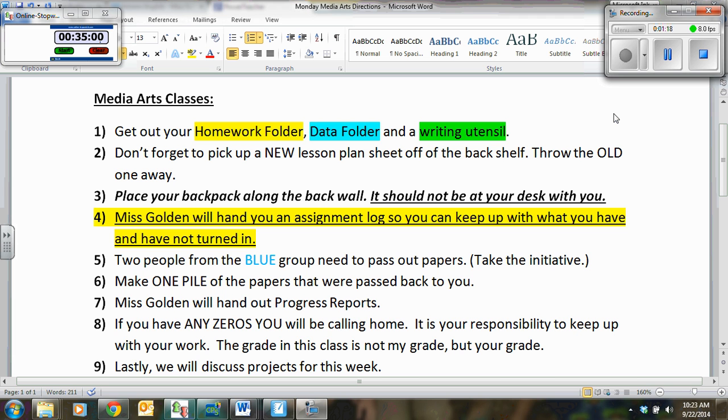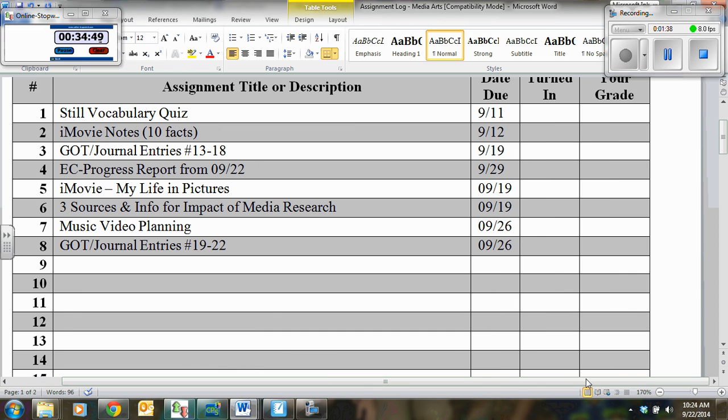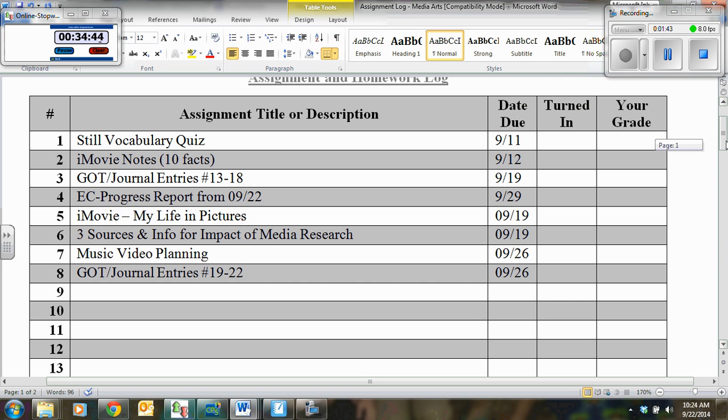Alright, if you notice, you picked up a new piece of paper off the back shelf. For some of you it's new, some it's old. It is an assignment log. On the assignment log, we're going to keep up with everything that you're doing here in class, because some people are having a hard time turning assignments in. So if you turn your attention to the Smartboard, here's what you need to add on your assignment log. If you need to move to where you can see, you're more than welcome to.